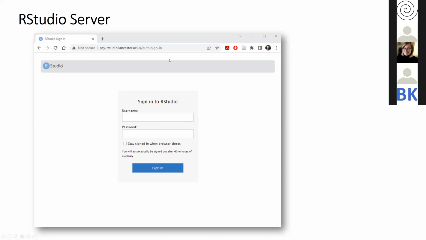So when students go to the address, our address is here, sci-rstudio.lancaster.ac.uk, and students can access this, in our case, on the university network or through a VPN. So they need to be connected to the university network, in our case, to access it. And that's not too much of a problem for us.